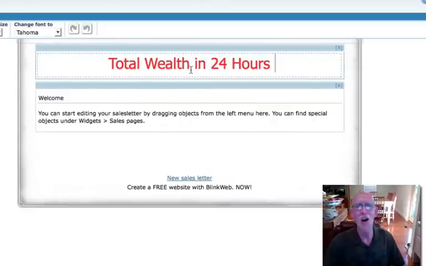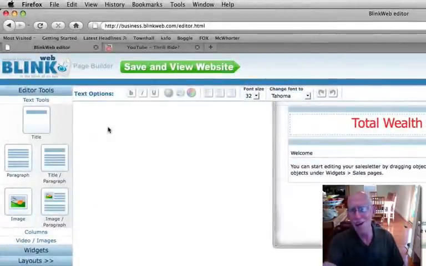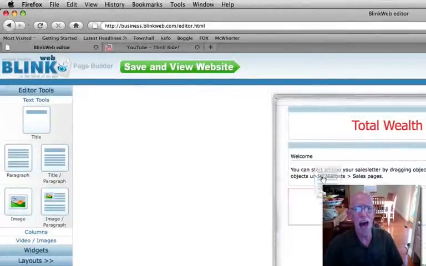Text boxes are limited in size on BlinkWeb. You may have to add another box later. I'm not near the limit right now, but just in the event that you put a lot of text on here, you want to add text boxes. Keep them in smaller chunks.